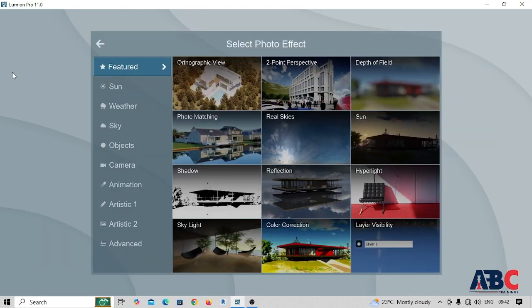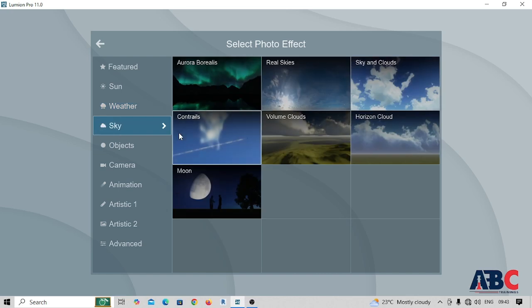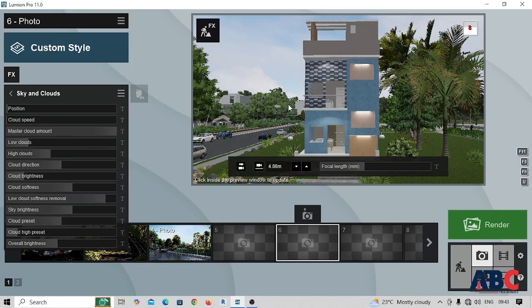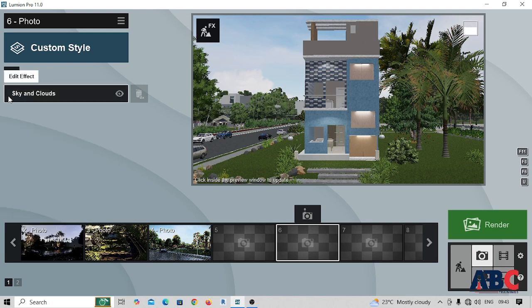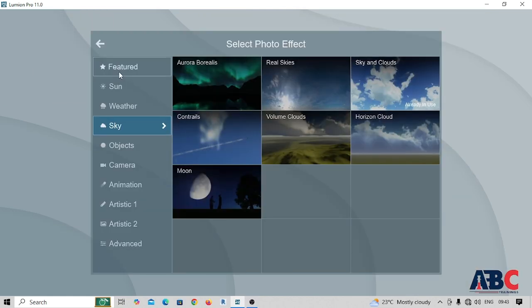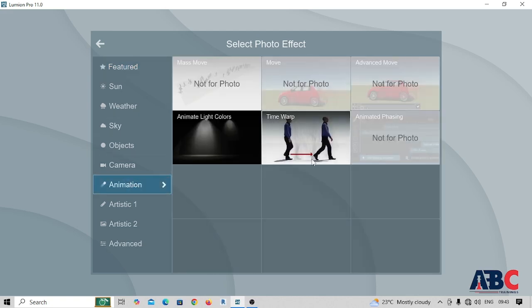Then click on add effect. You can add weather effects like fog, precipitation, etc. Then sky, real skies and clouds. So I just click on skies and clouds. Then features you can also add. Animation you can add as your requirement.